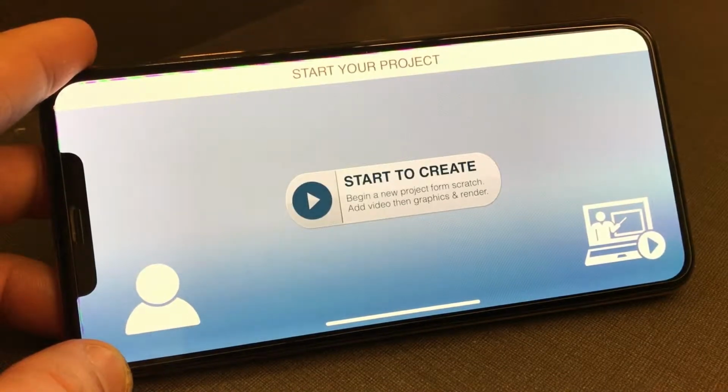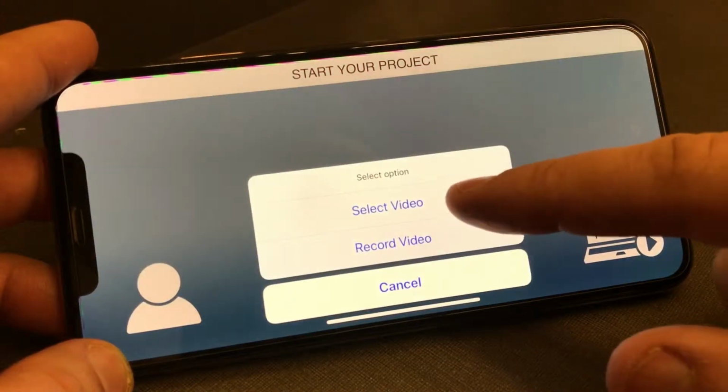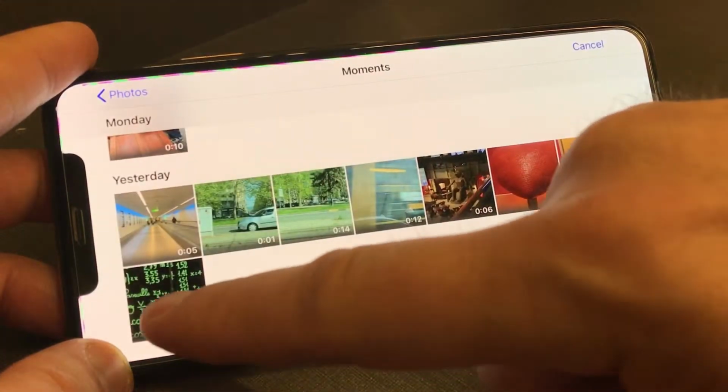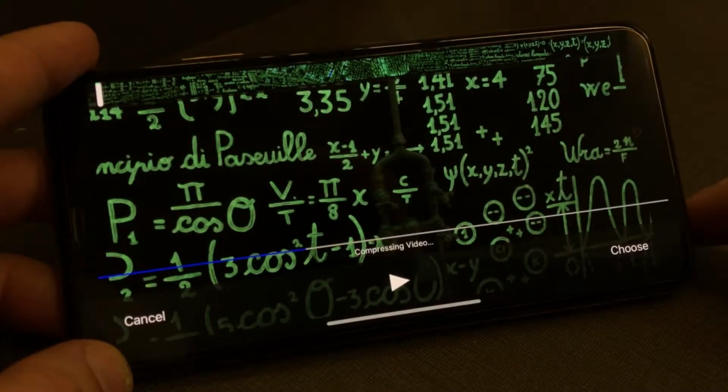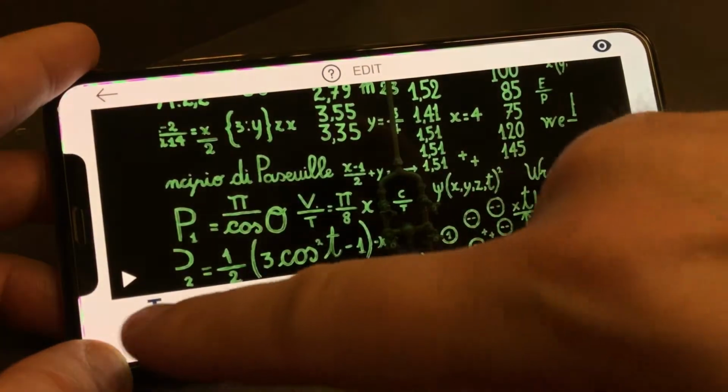Start by recording a new video or selecting a video from your camera library. Preview the video, and once you're happy, press choose. The video will load into the app.